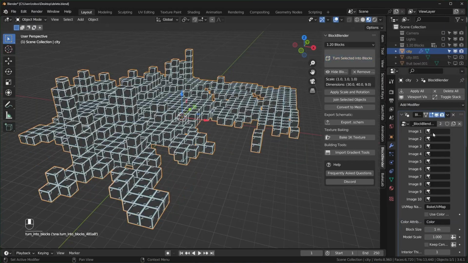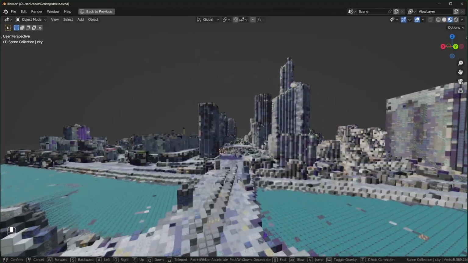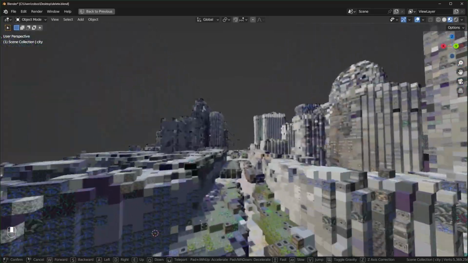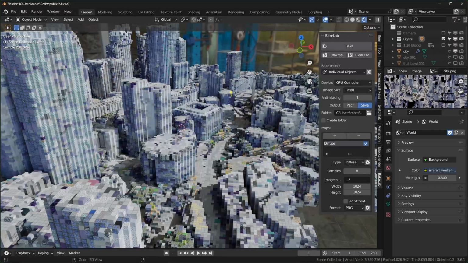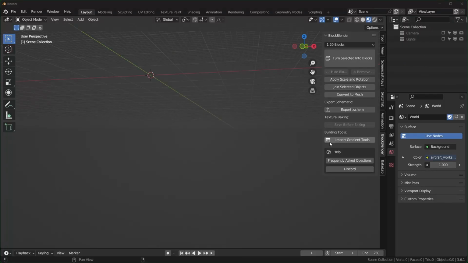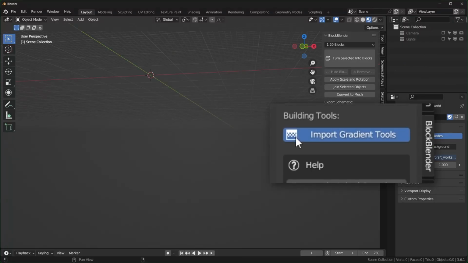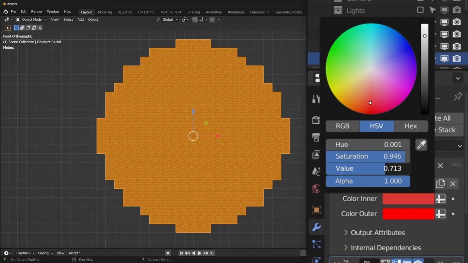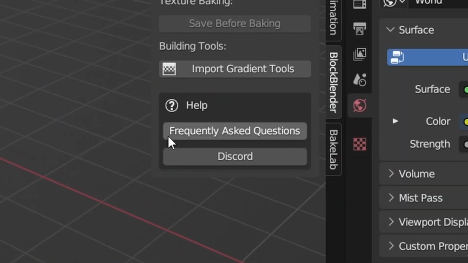Then we can turn it into blocks and use that image for the color. This button is my attempt at a one-click solution, but if it doesn't work for your model, then you can always use all of the options that BakeLab gives you over here. Then we have this button to import the gradient tools to other files, and you can go into the modifier and change the colors around and whatnot. Very important. Down here, we have a help section.